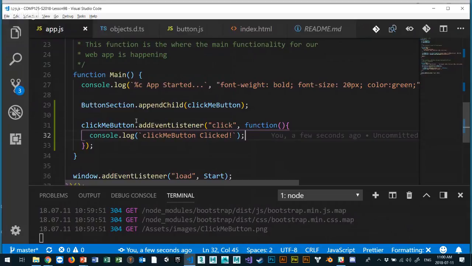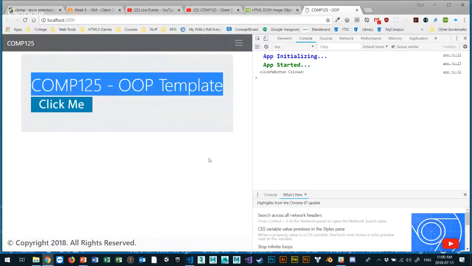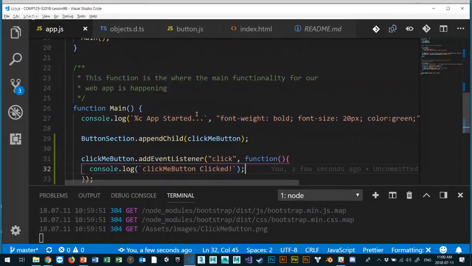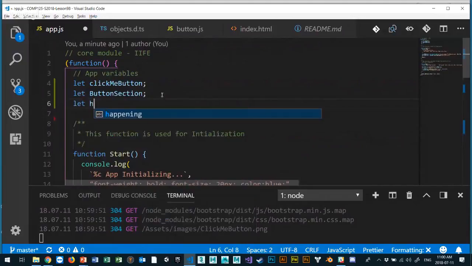Okay, so cool. We have this, but what I really want to do is modify this title. So instead of the title saying COMP125 OOP template, I want to say that when I click the button, this title will change. So again, this is review. What I need to do is hook into the title some way. So let's make a new reference. We'll call it the first H1 tag, first H1, is the one that I want to create.